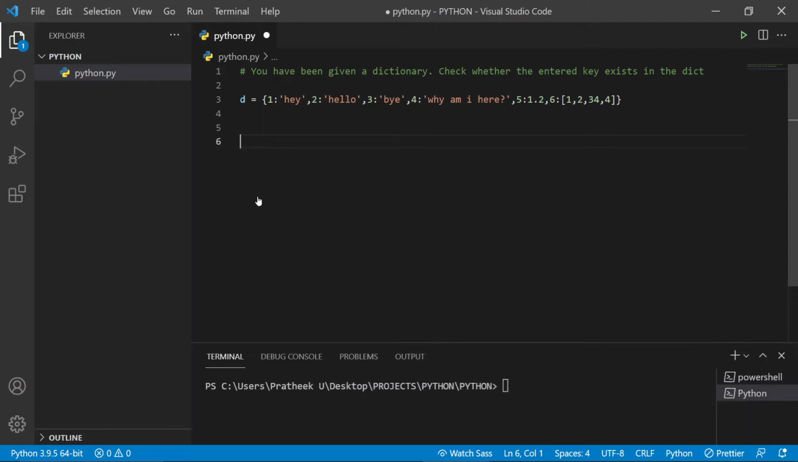Cool. So we have been given a dictionary with some keys, 1, 2, 3, 4, 5, 6. And we have been given some strings as values and a float and a list as values. So remember, you can have dictionary values as any data type, but dictionary keys as only immutable data types. Cool. So the given dictionary is valid.